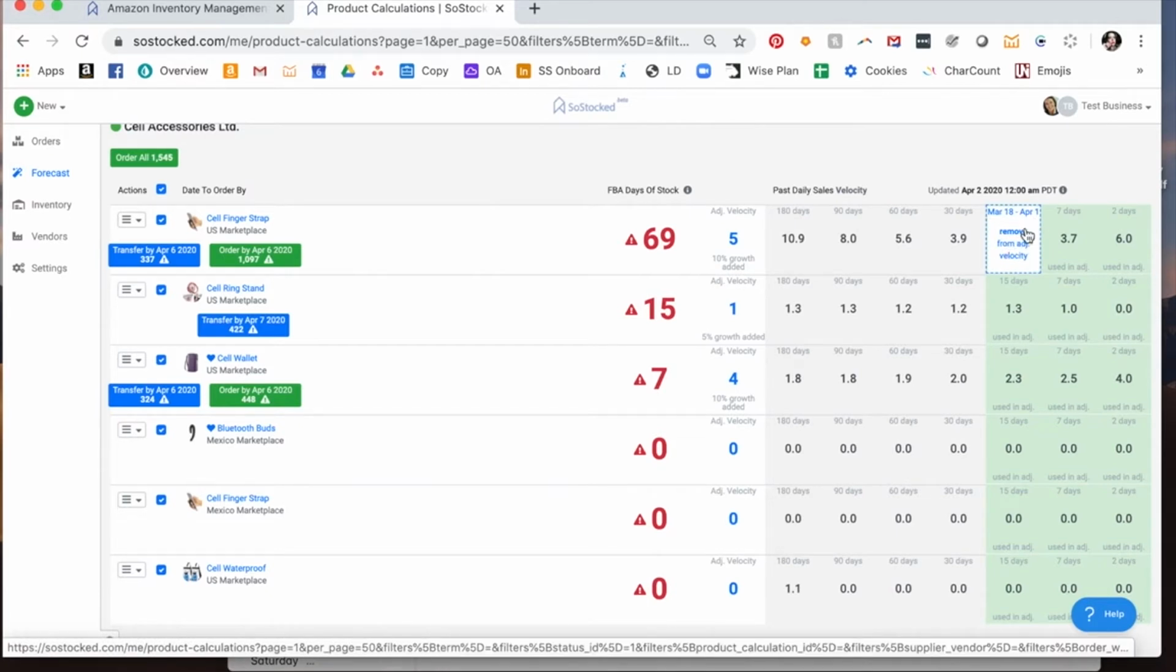Now, what you want to do is pick the time frames that you are most interested in pulling data from. For example, you may be interested in looking at a 30-day average, 15-day, 7-day, and 2-day. And what we're doing is pulling an average of all of those averages. Now you can see that the number over here, the adjusted velocity, is going to change based on what I'm selecting.